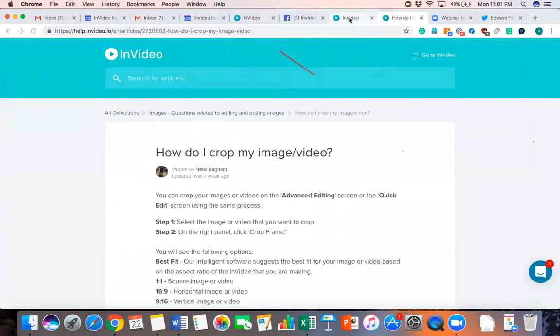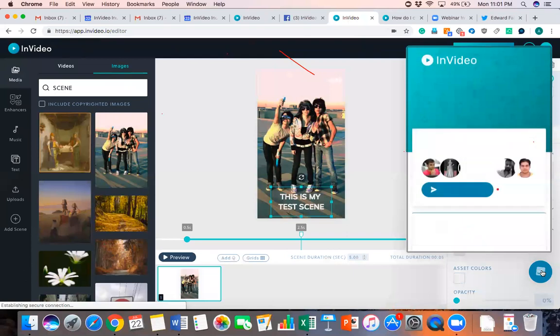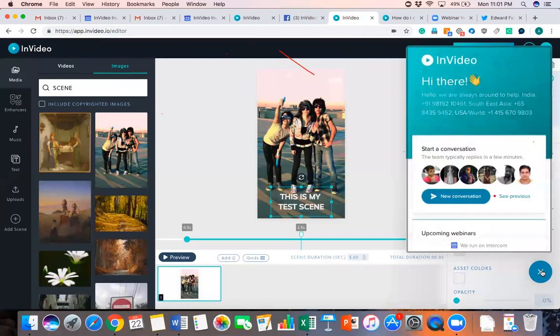Obviously, if you don't find your answers on either one of these two places, this icon on the right is your best friend. This is our 24/7 active chat support window. So typically you will get a reply 24/7, 365 days a year. You'll get a reply in under a minute. That's what we pride ourselves on.